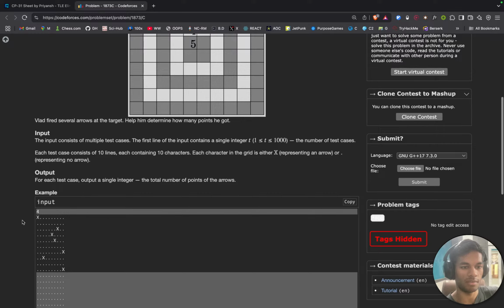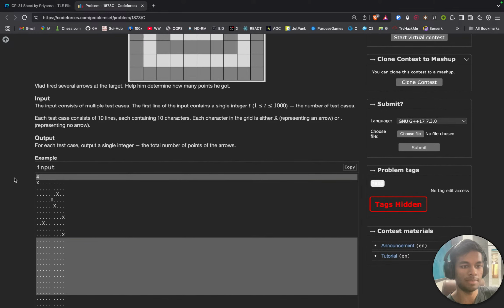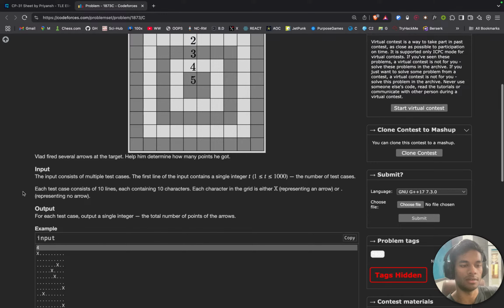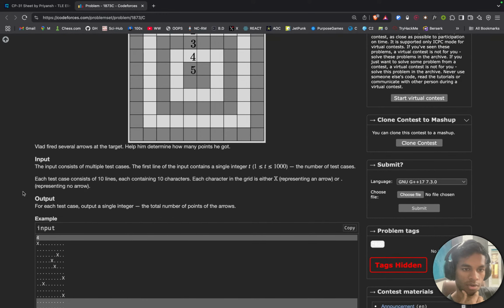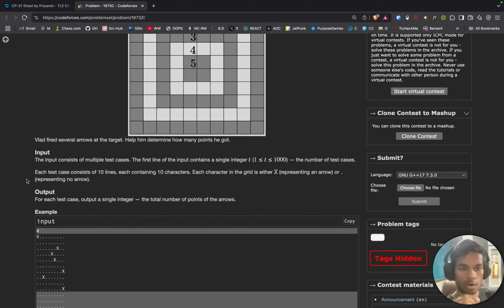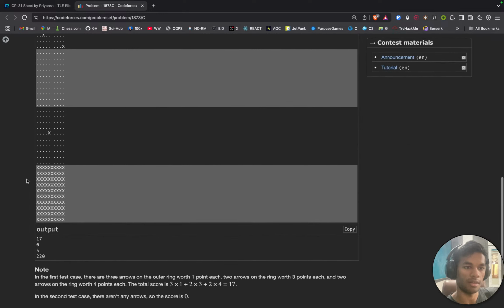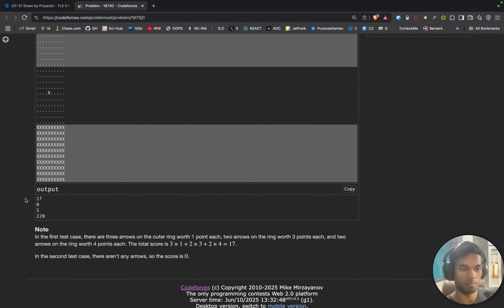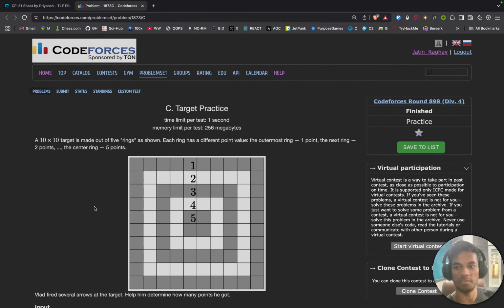Okay. What do I have in the input? It is 10 by 10. The input consists of many tests. Each test case consists of 10 lines, each representing this. Okay, so that should be doable. Vlad is shooting a Kalashnikov rifle. Let's see how that works.